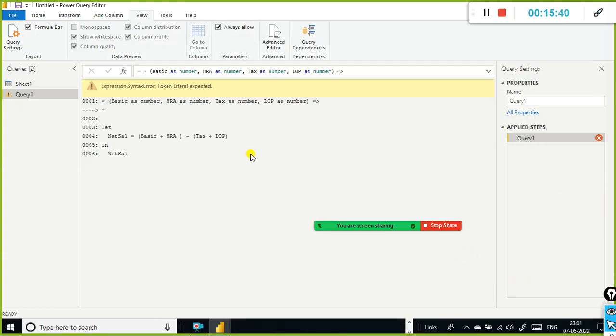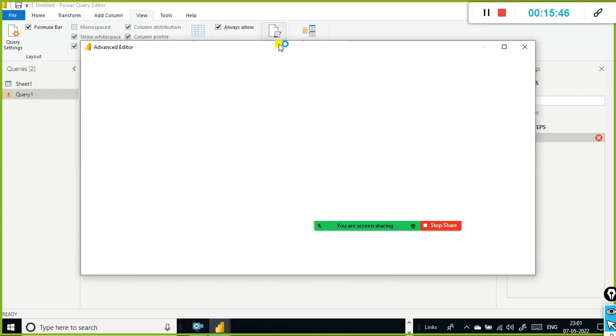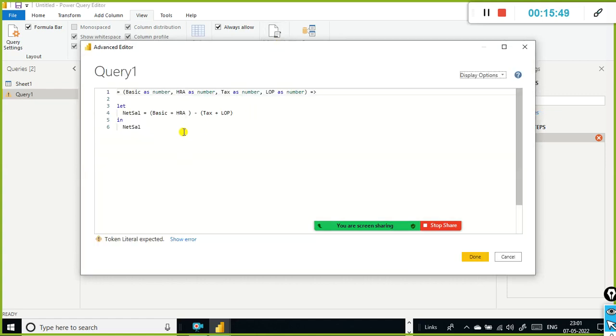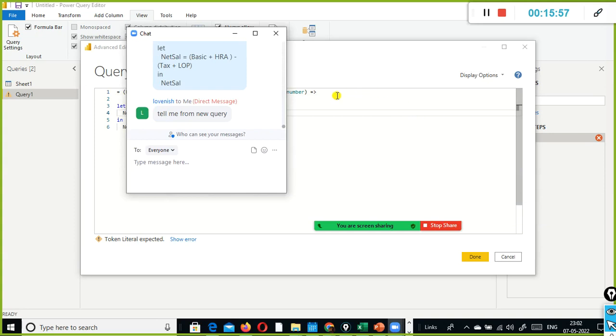It is showing some error. Token literal expected, right? So what we will do is go to the advanced editor and see what error we have here. Okay, everything shows error. Now you tell me what is the problem here. From new query.